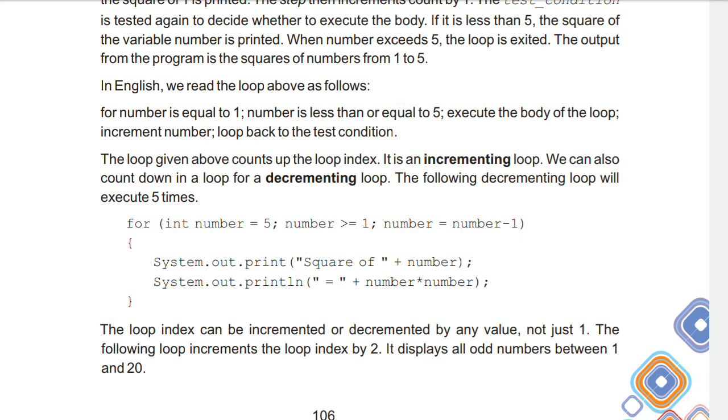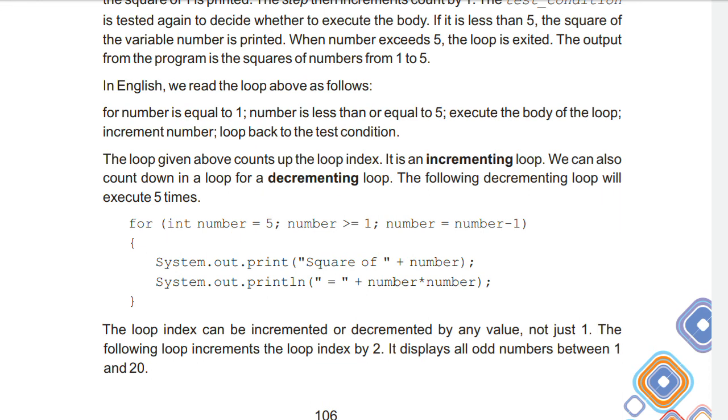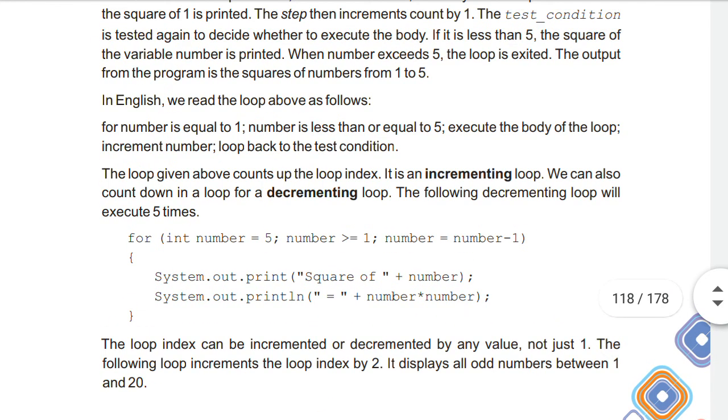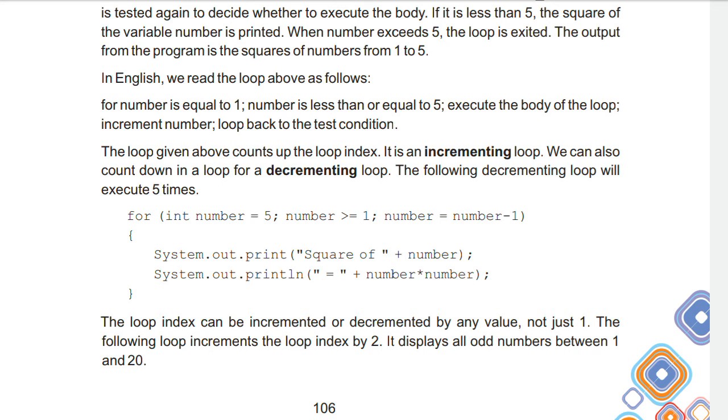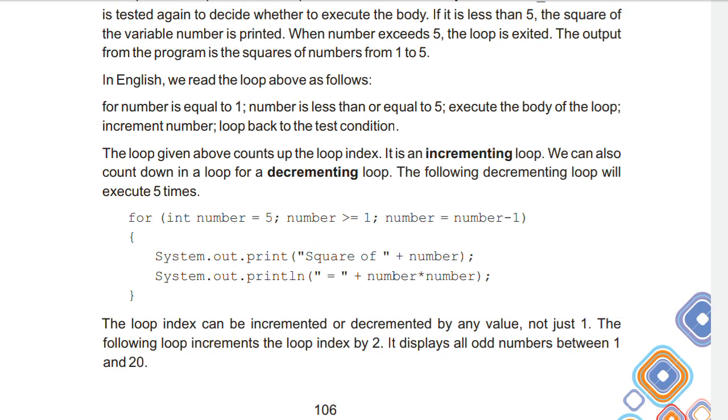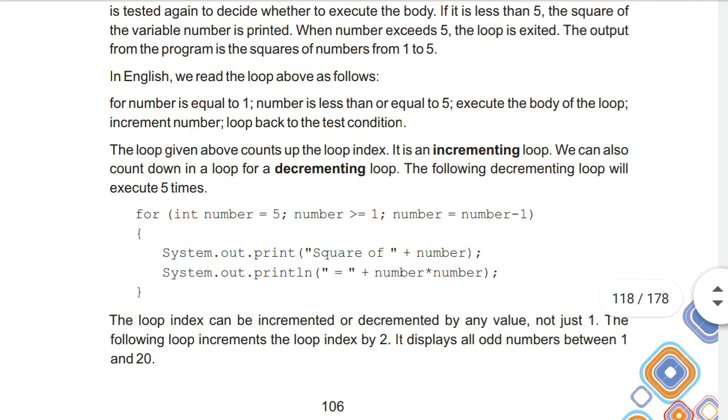If I took number equals to 1, then what would happen if I decrement that number by 1? I'll get 0, so there is no use of finding the square of that number. So in the decrement loop, I initialize the greatest number up to which I have to execute, and for the loop I will take greater than or equal to 1, because I have to check for 1, 2, 3, 4, 5. So if number is 5, I will check here that 5 is greater than or equal to 1.